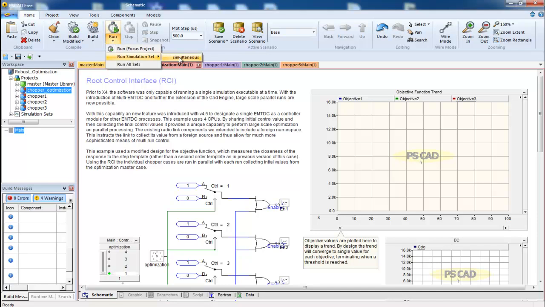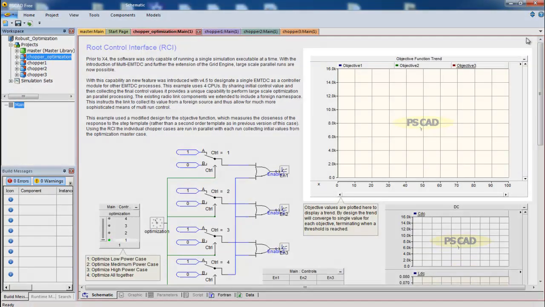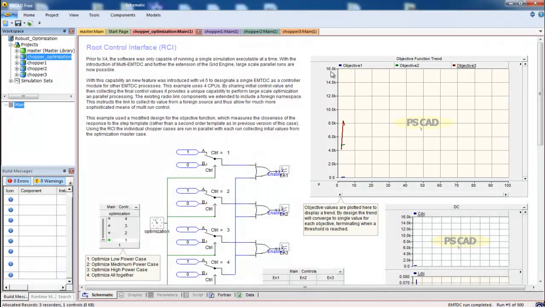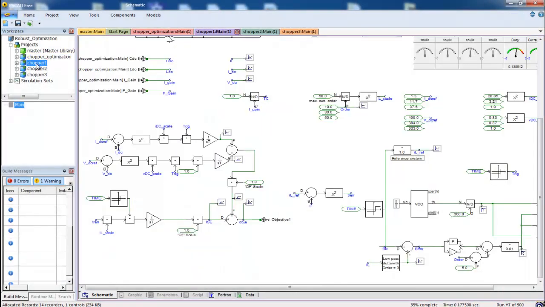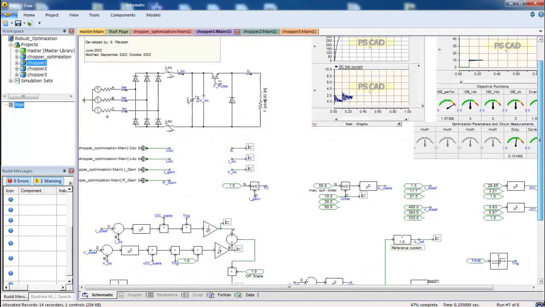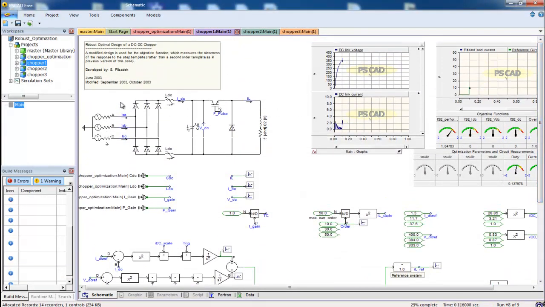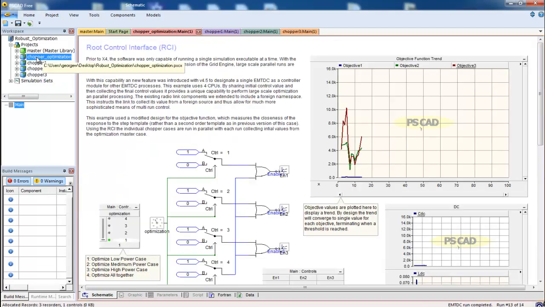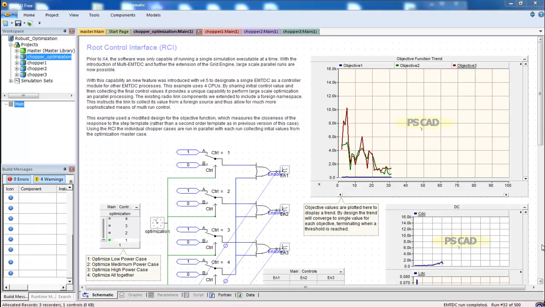Here in the master project, you can see the objective values coming from each slave. In each chopper slave, you can see the output of the circuit for that power level. The output changes for each run as new tuning parameters come from the master. Back in the master project, the objective values from the slaves approach a tolerance level of 0.01.